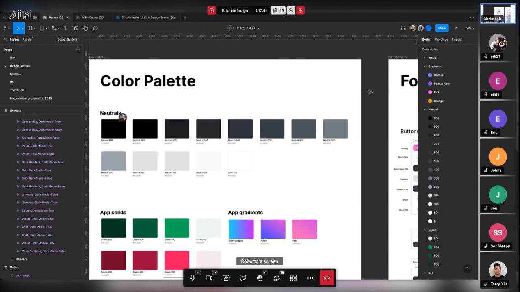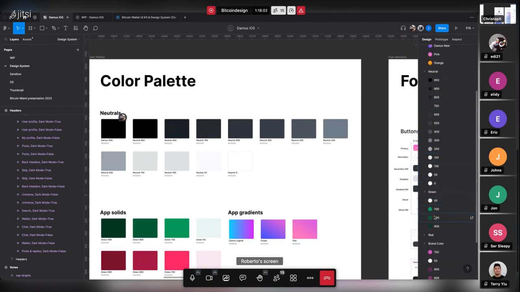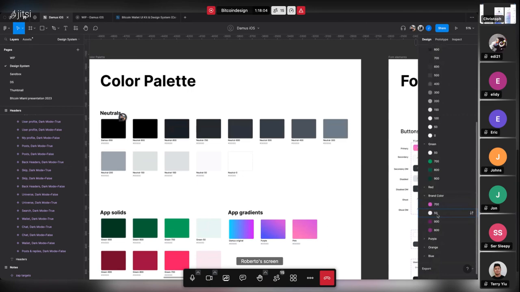Yeah, like a primary color, secondary color, accent color 1, error color, success color, that type of stuff. It's a bit more neutral. Yeah, I have the color definitions like this from 0 to 950. We have different levels for neutrals, and we have levels for greens and the brand color, which is this one.